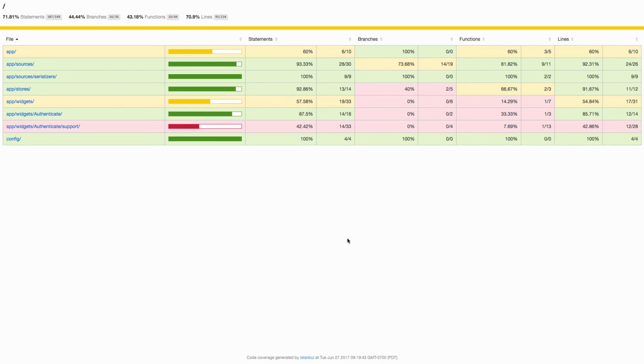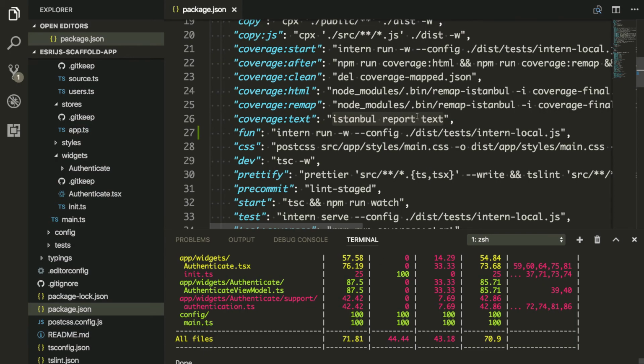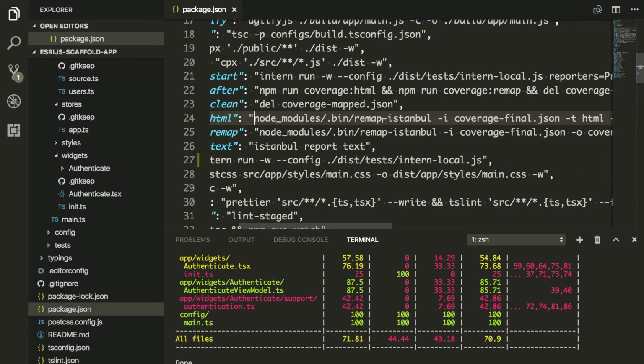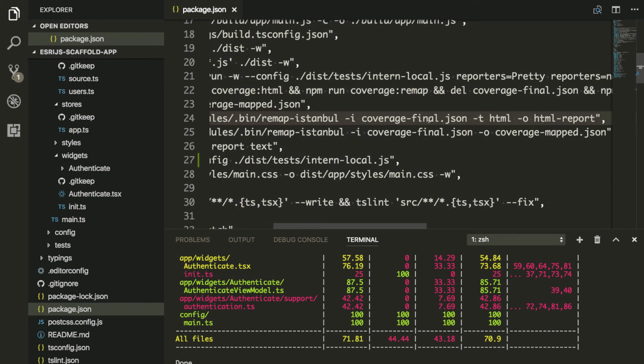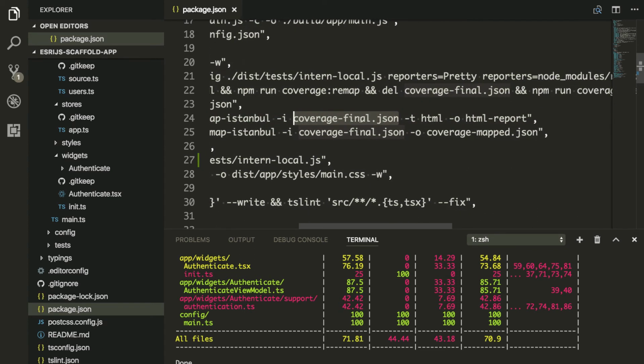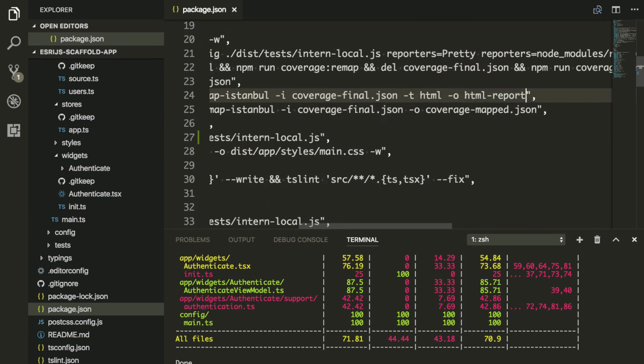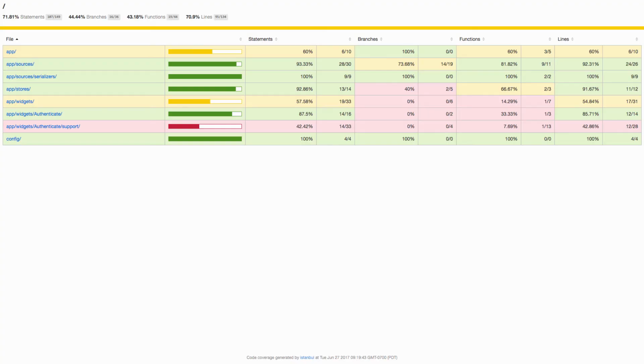All right, so what Istanbul is going to do when I have it generate this HTML report, if we come over here, I have my coverage HTML script. I'm running Remap Istanbul. I'm giving it the coverage report that Istanbul creates, and I'm going to have it output to a type HTML and then output to an HTML report folder. This is really cool because it's something you can share with your teams in a meeting or something.